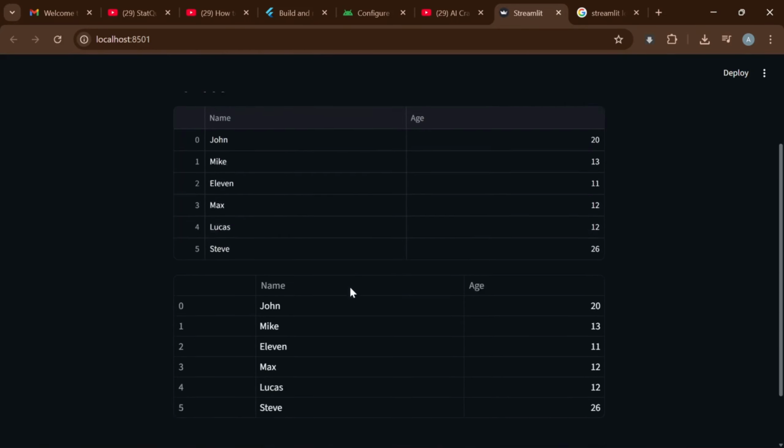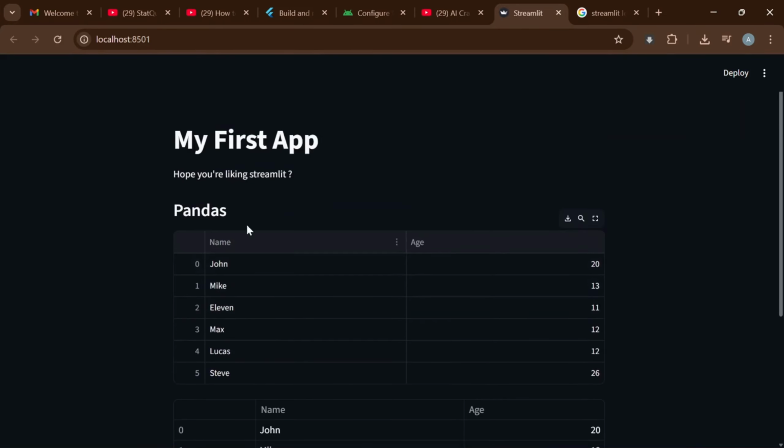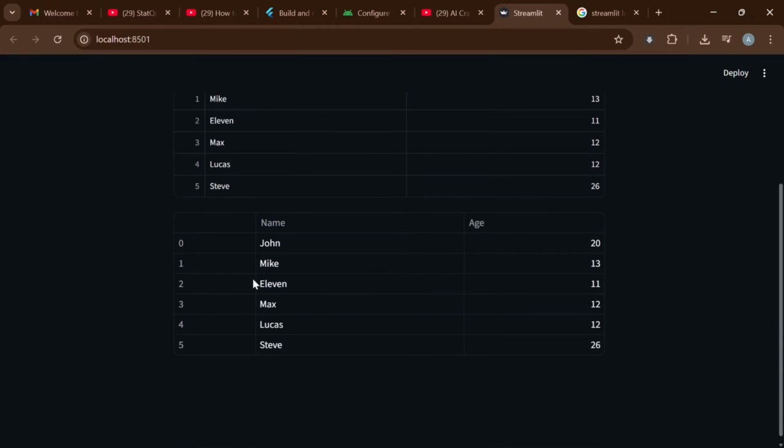Loading up. So good. So we can see this is a table made using st.dataframe. All right. So it also generates a table for us. You can see the default indexing. This is the key value per name and the values. John, Mike, 11, Max, Lucas, Steve, right? Then another column of the ages. So this is plain using the words. This is straight up using the table method, or table function, sorry.